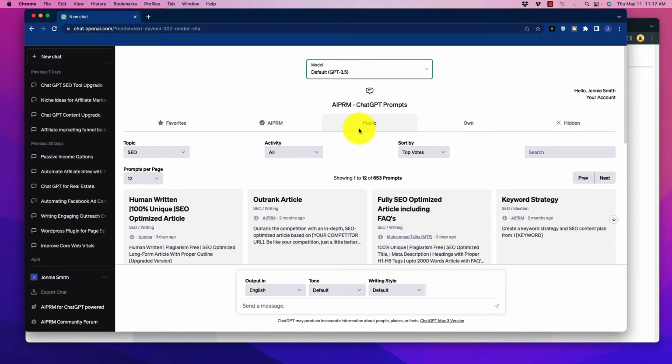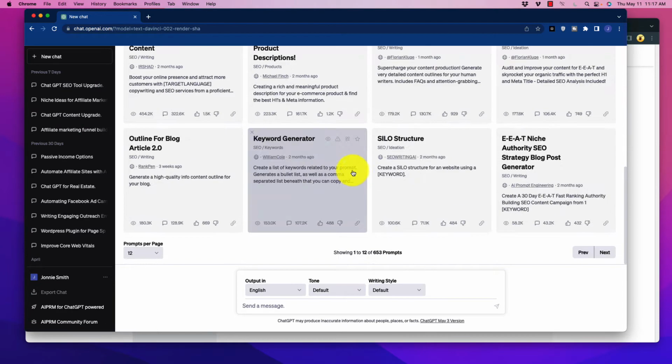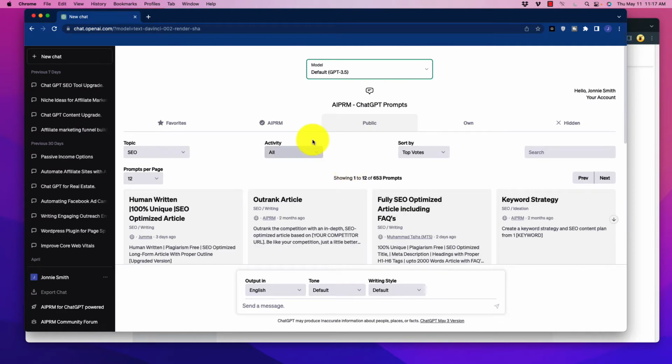You'll become familiar with the default setting, which is on public. That is all these prompts that are just readily available for free. There is an upgraded AIPRM, if that's what you're interested in. It gives access to a lot of different prompts and features, more favorites. You can, of course, hide different prompts and create larger lists of your own prompts. But that's beyond the scope of this video, so we're just getting started here.